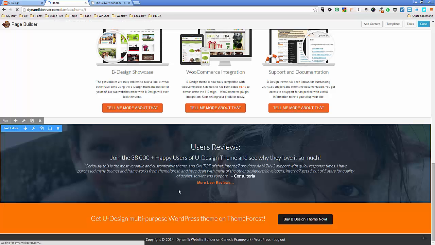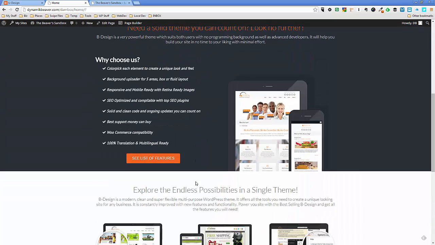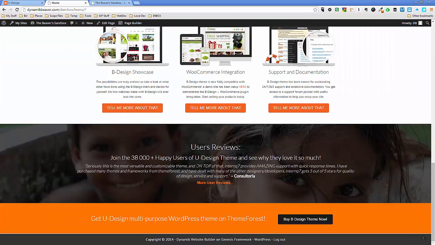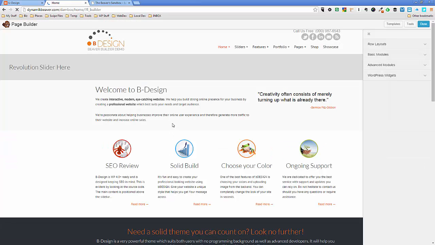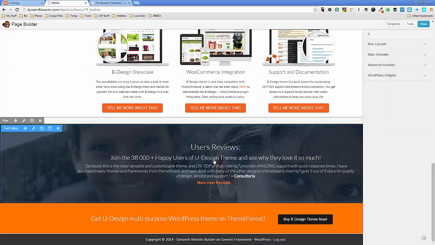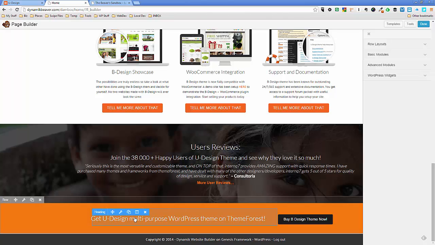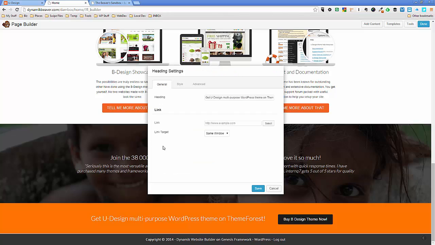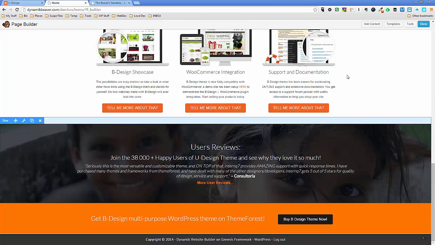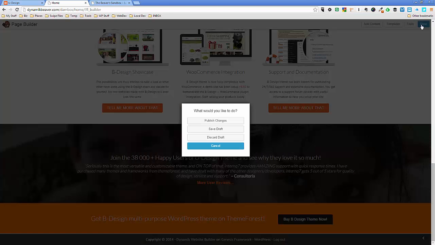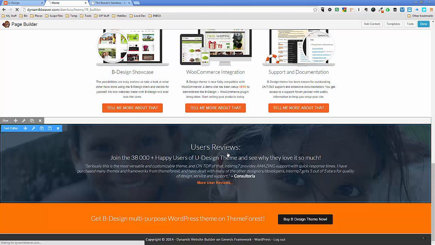Publish changes. Actually, you know what I've got to do? One last thing. I didn't change this to UDesign, so I've got to go back one more time and change this to Beaver. There we go. Done. Save. And we'll go back up to done, publish changes. That's our page done.